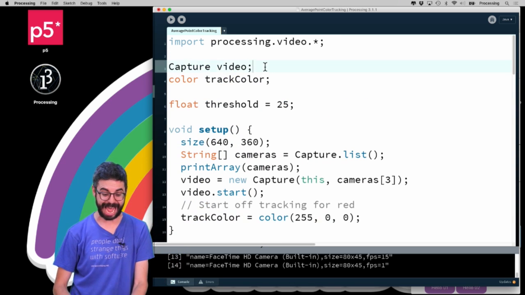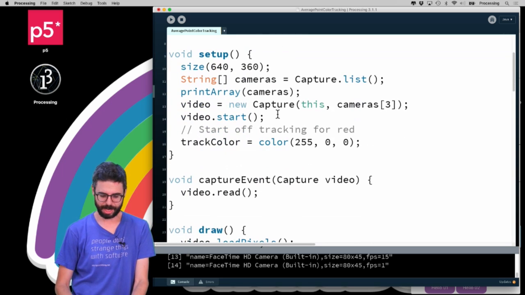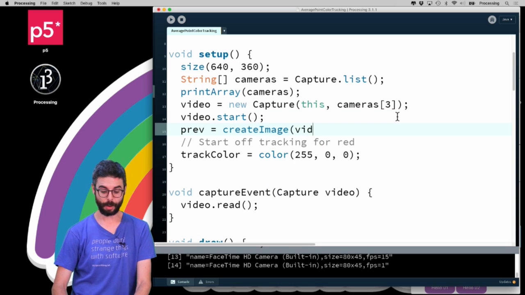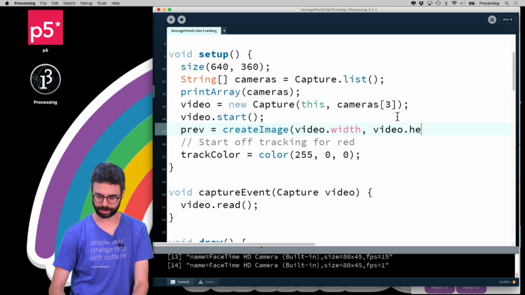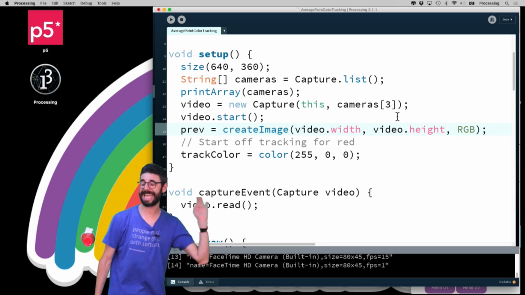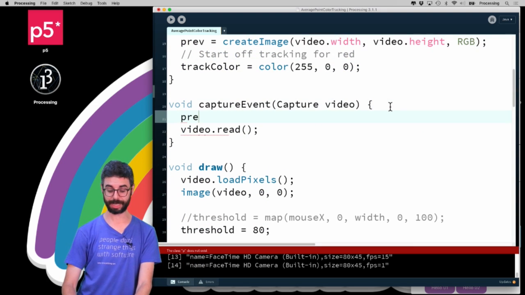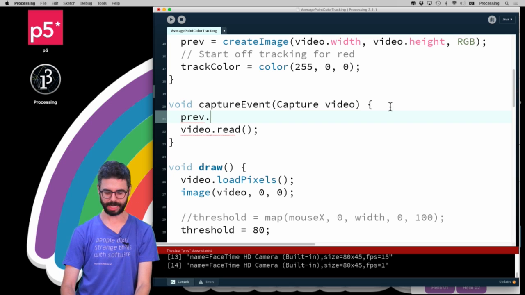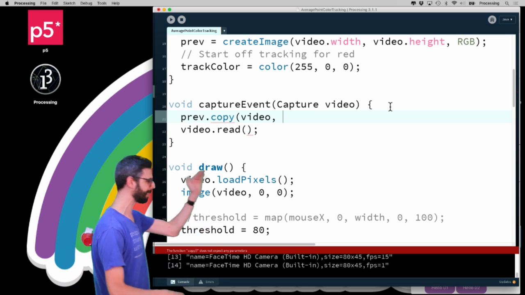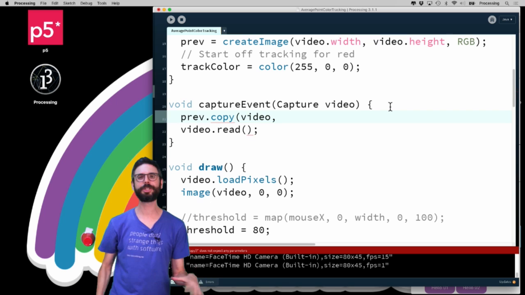So I want to add a PImage object. I'm going to call it prev for previous. And then I'm going to say previous equals create image, exactly the same dimensions as the video, and I want it to be an RGB image. This is making a blank image in Processing. And then right before I'm about to read that image, I want to say previous.copy the video. The copy function in Processing says take the pixels in the video and copy them to this particular image.